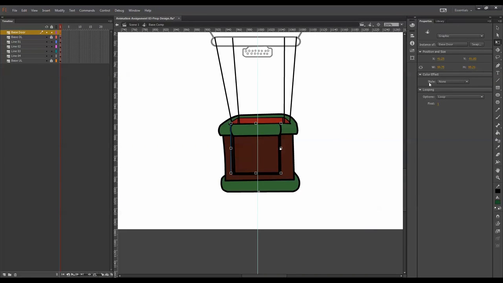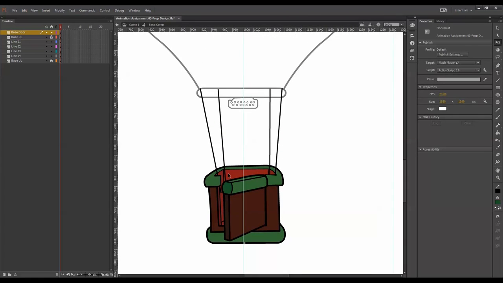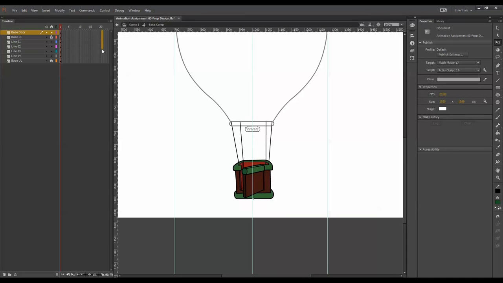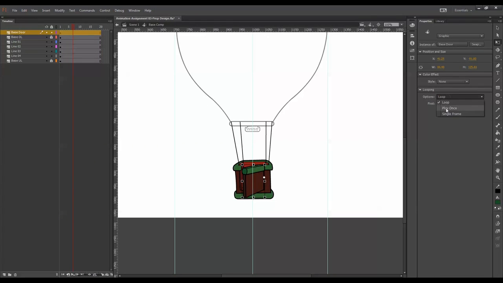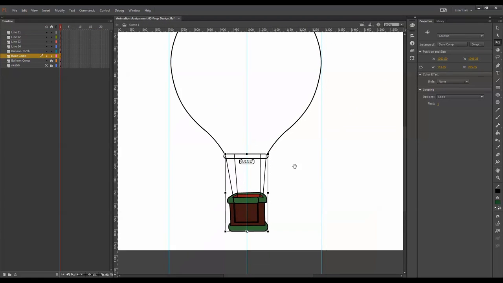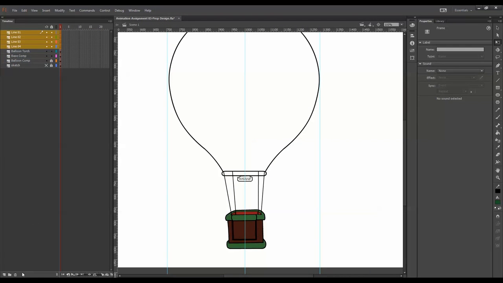Now if we go outside, we can set the looping options. I'll extend the timeline so you can see a loop here. Actually, we want it set to single frame for now, and I'll close the door. Okay, let me just clean up my timeline a little bit.